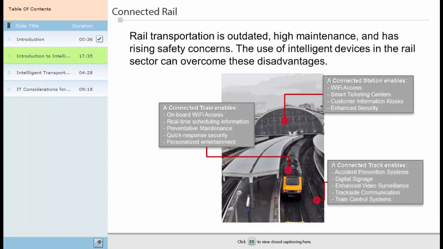Railway transportation has much to gain from integrating ITS technologies. As an industry that is largely outdated, there are many disadvantages to overcome, such as high maintenance costs, aging support systems, and staff, as well as rising safety concerns. The use of intelligent devices in the rail sector has the potential to overcome these disadvantages.